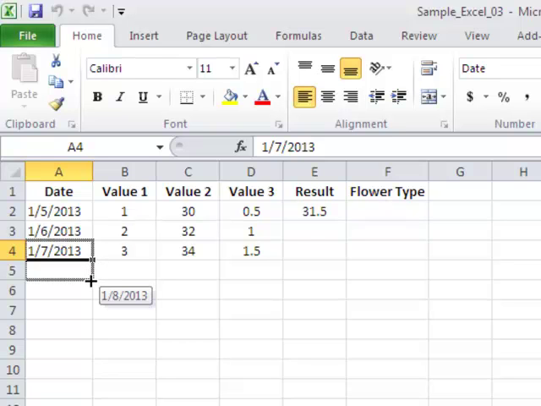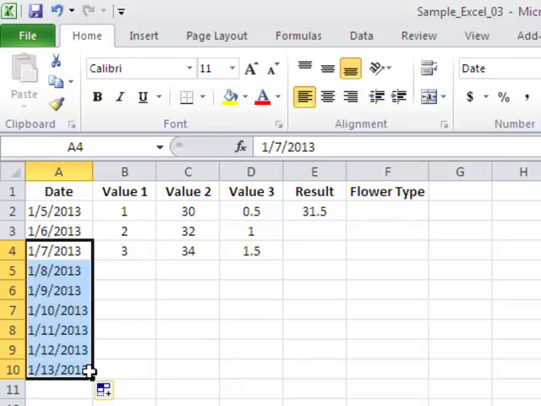A screen tip appears showing that the value to be entered in cell A5 is the next sequential date, 1/8/2013. Continue to hold and drag down to cell A10. Then release the mouse button. The dates from 1/8/2013 through 1/13/2013 appear in column A. AutoFill also works for a series of numbers.